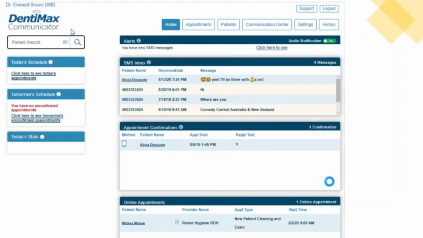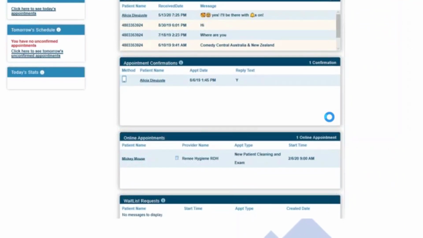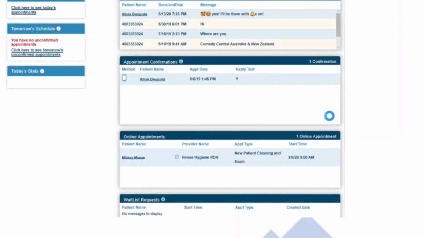The homepage is like a dashboard. So at the top, you've got home, appointments, patients, communication center, your settings, and your history. And then you can see if you've got any new messages that have come in. It's just a quick place to go to see that data. And then you can see the individual text messages that have been sent or received. And down below, patients who have confirmed their appointments, online appointments, or requests for appointments if you choose that option instead. And then the wait list requests, and I'll go over that here shortly.